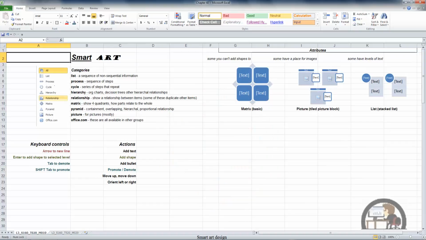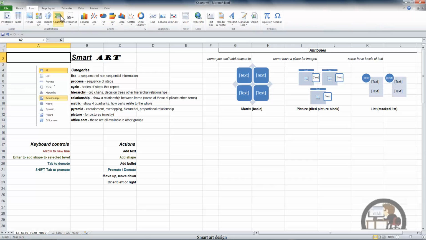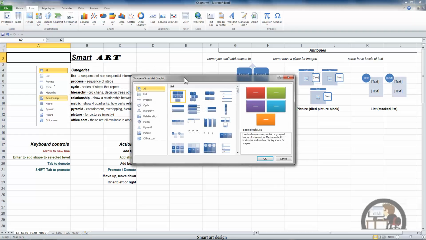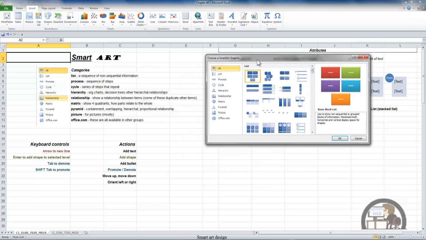I've got a worksheet set up with some information about SmartArt, beginning with a list of the different groups of SmartArt. There are 129 different SmartArt graphics to choose from, grouped into 8 categories, and 30 of these can actually contain images or pictures. To get to the SmartArt, you go to the Insert tab, left-click SmartArt, and we get the Choose a SmartArt Graphic dialog box.